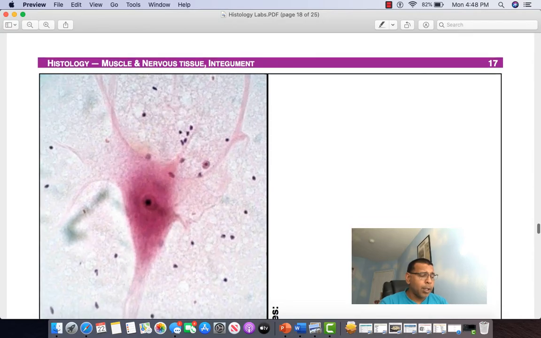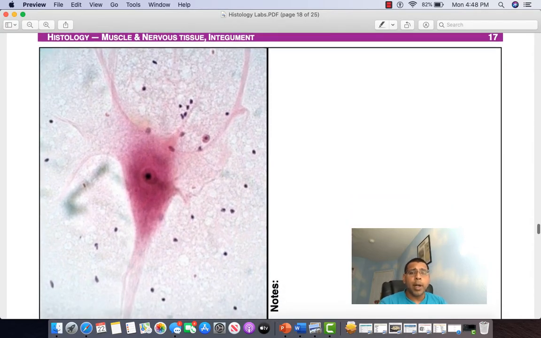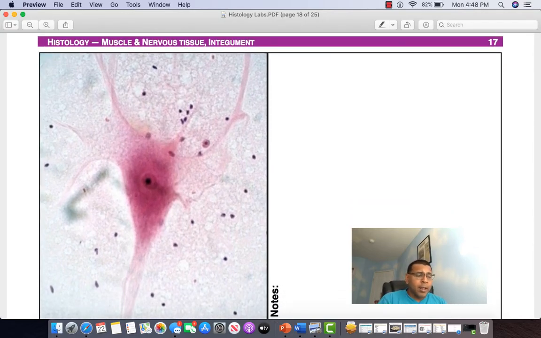Next one we have our giant multipolar neuron. Be able to identify it. And then here you have the soma. The soma is another name for the cell body. So right here is the soma, or the cell body. Inside the soma or the cell body, you have the nucleus. Within the nucleus, then you have the nucleolus. So make sure you got those down and you know their functions.